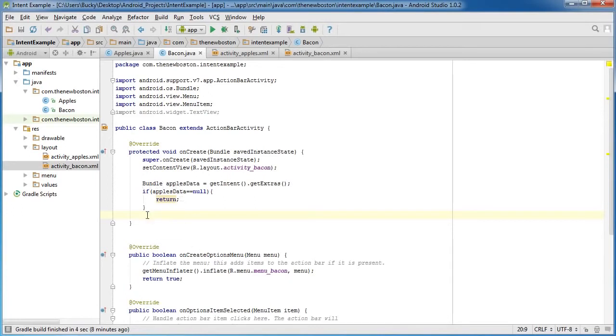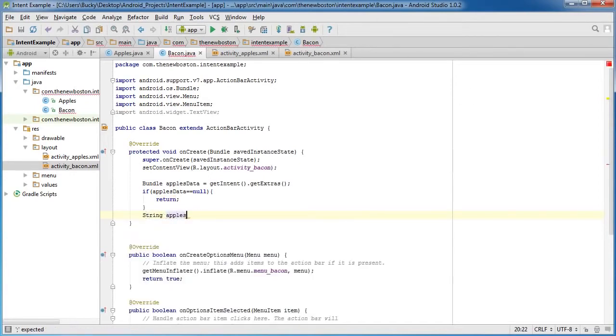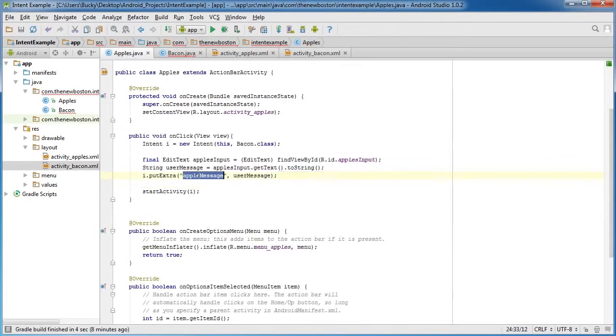However, if it gets passed through that test, that must mean that the user gave us some extra information. So the first thing I want to do is just store this in a variable. And what did I name that? Apple message.